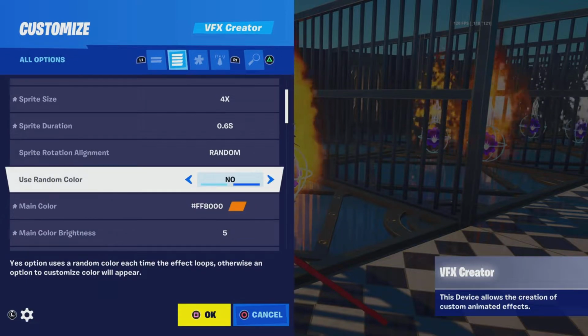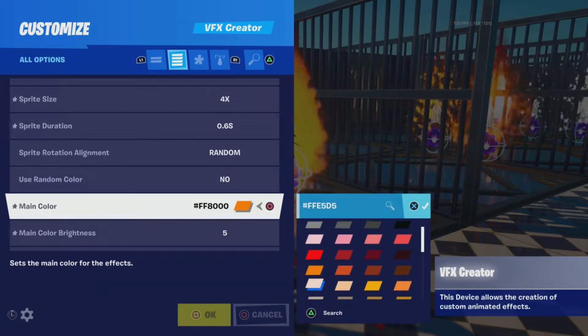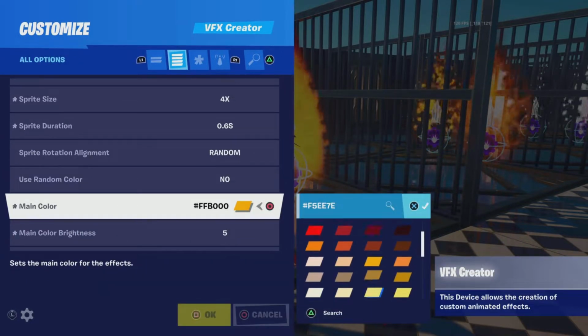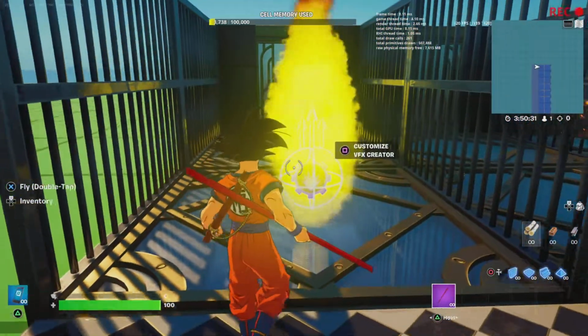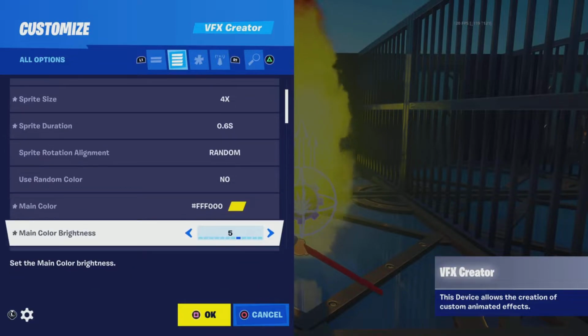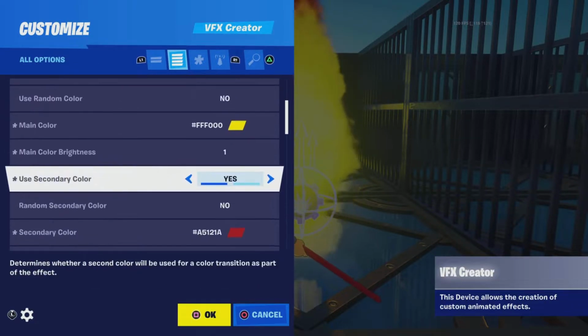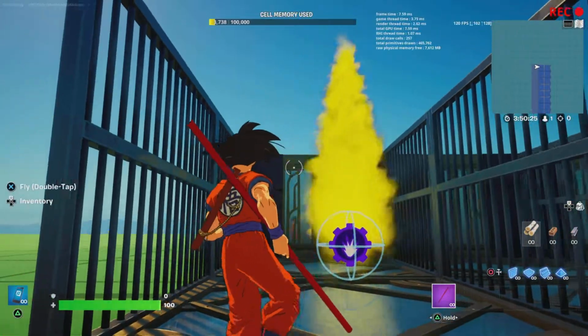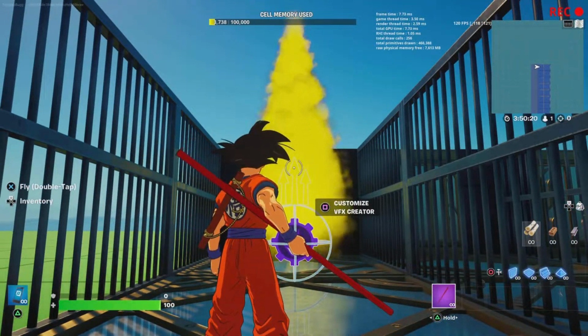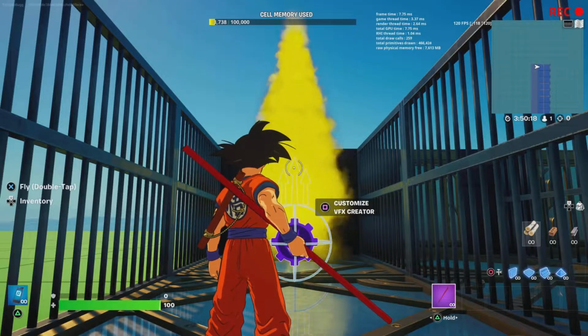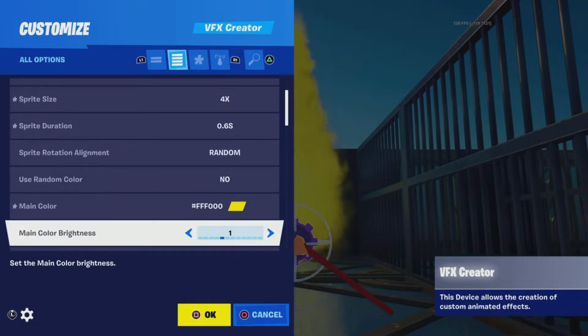Random alignment, no. Random color, no. Our main color is going to be, let's go yellow. There we go, we got our infamous yellow there. Okay, we're going to go main color brightness, tone that down to 1. Use secondary color, no. Okay, perfect. Now you got this little like Super Saiyan. Or, well, it's not going to look just like this. It's going to look a little strange. But don't worry, we're getting there.